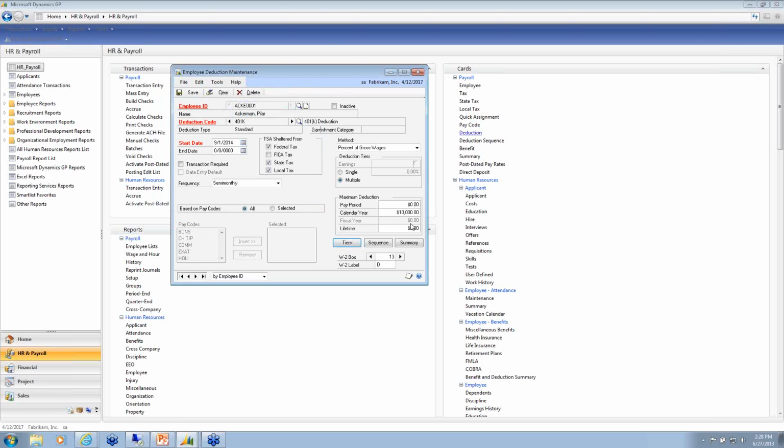Then you can set up a maximum deduction, either by pay period or by calendar year. Since this is a 401k deduction, the calendar year makes the most sense. You can also set up a deduction for lifetime. And generally, that would be used if you had something like an employee loan that they were paying back, and it was going to cross over fiscal years.